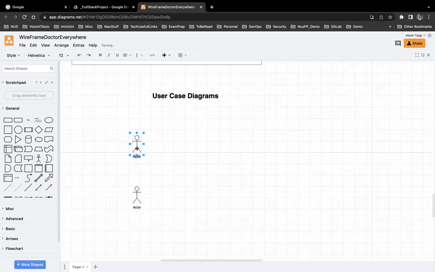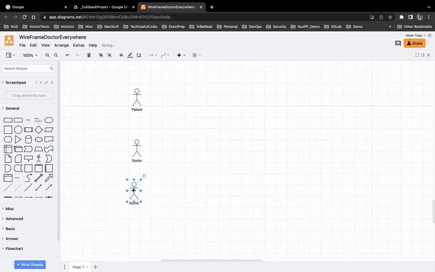So I have one actor, a patient. Another actor I have is the doctor. Maybe another actor could be admin. Another actor could be, if you're also selling medicines there, perhaps someone who has the shop, a pharmaceutical person who sells medicines. So anyone who wishes to interact, or if a client wants, these are the people who will interact with the system; you mention them as actors.